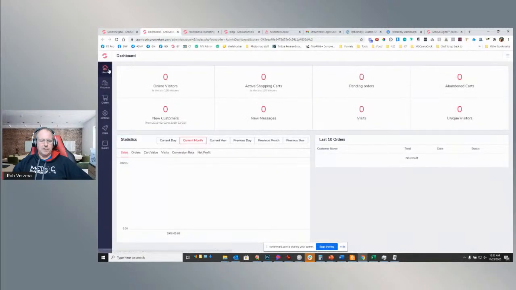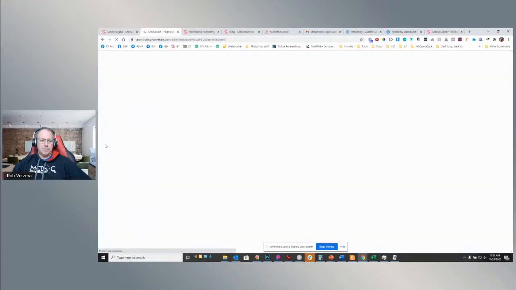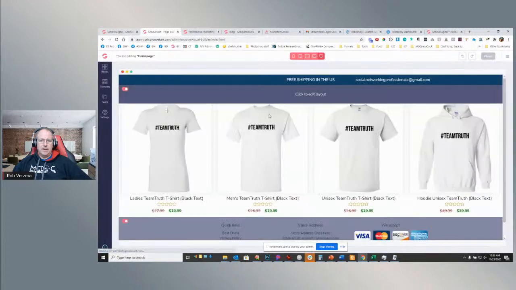You come into the back office, then you can manage your entire store from here. So you can see basically your products. You can see any orders that have come in. You can actually go to the builder where you can build out the look and feel of your store.